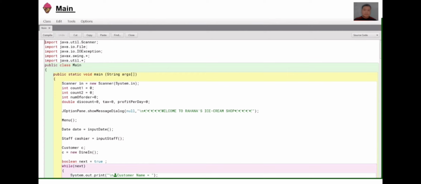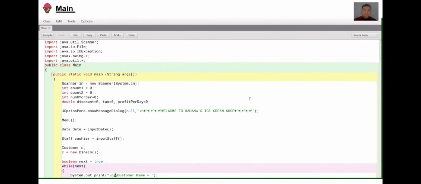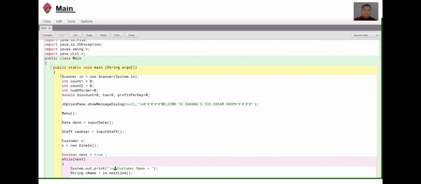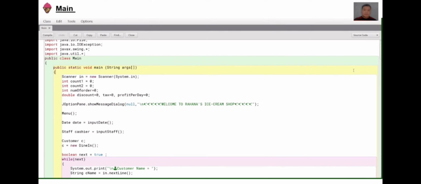Hello, this is the main class for our system. So we are using Scanner System.in to ask the user to enter information. There are some variables that we declare and initialize. We also use JOptionPane to display the message dialog, which is welcome to RAHANA'S ice cream shop.